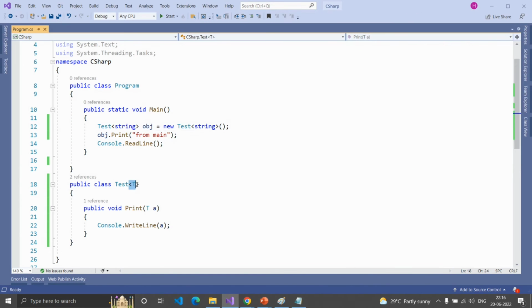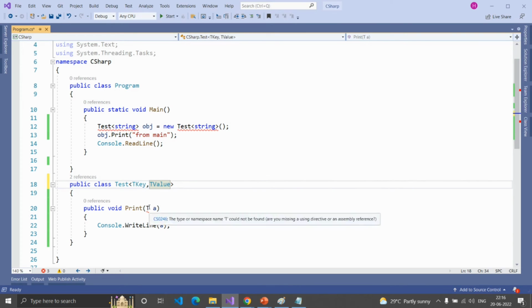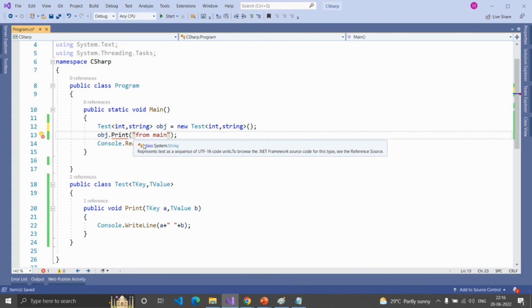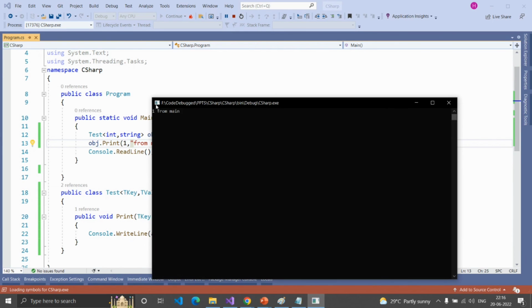Here's the result. You can also pass multiple type parameters like this: TKey, TValue. You can give any names you want. I'm making this argument TKey and adding another parameter for TValue, and passing int as TKey. Let's check. Here's the result.